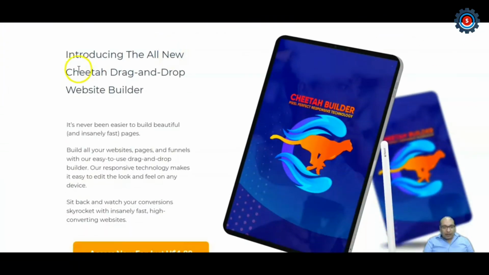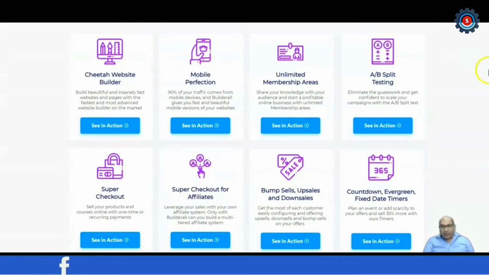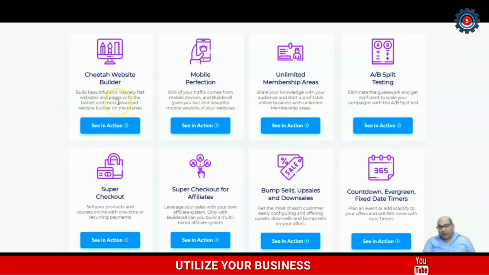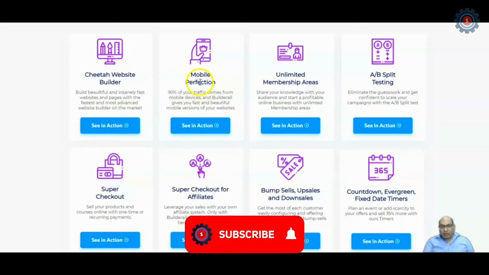So the first one is the Cheetah drag and drop website builder, and this is where they have a little more description of all these 30 tools, so you can actually click on the link and see how it works. Then there is the Cheetah website builder mobile. Most of the traffic these days is on mobile, so people are using mobile more than desktop, laptop, etc. So how to optimize the mobile section of it.